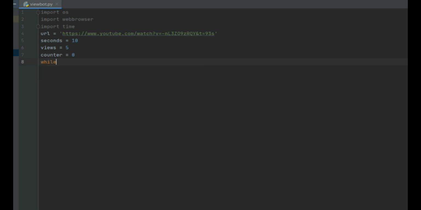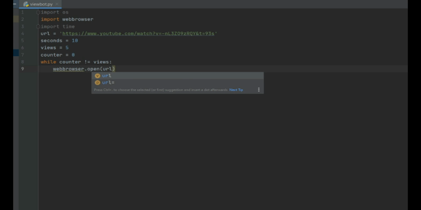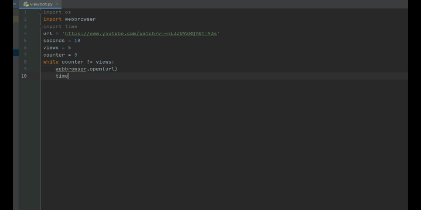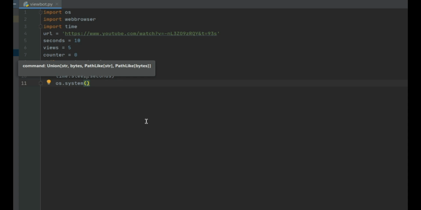So while counter is not equal to views, you will want to go to webbrowser.open URL, time.sleep for about seconds, and then you'll also have to go over here to os.system and type whatever I'm typing right now.